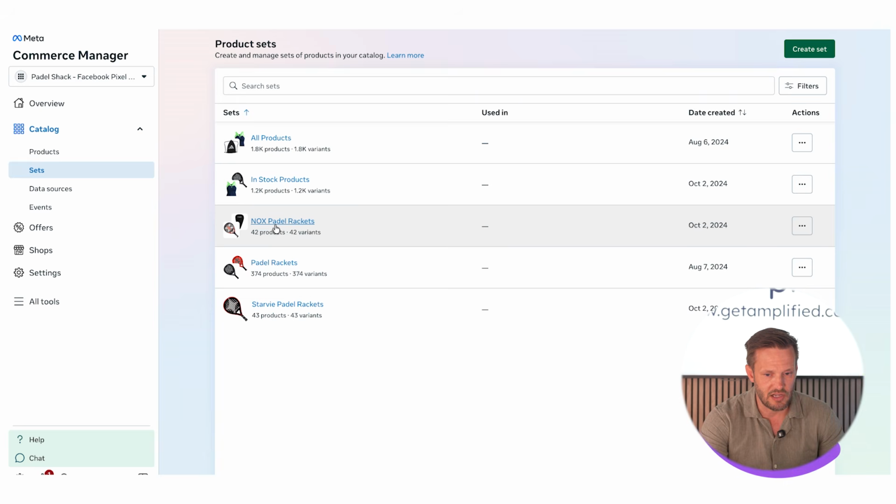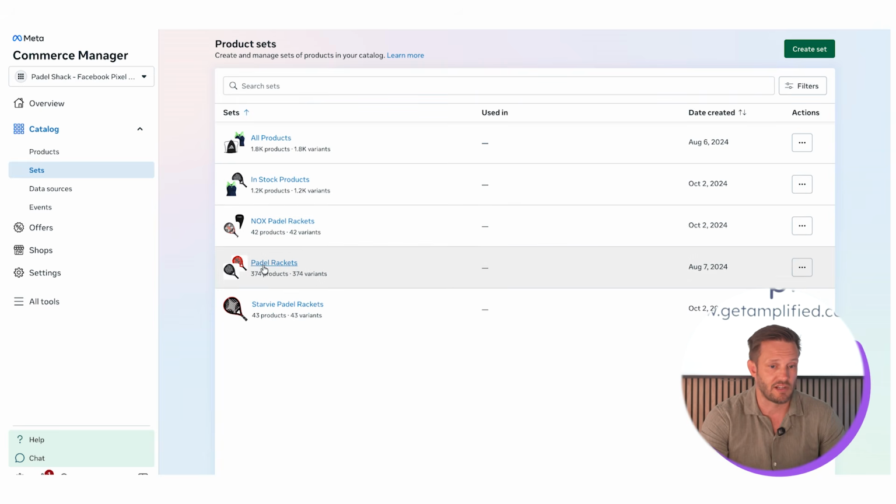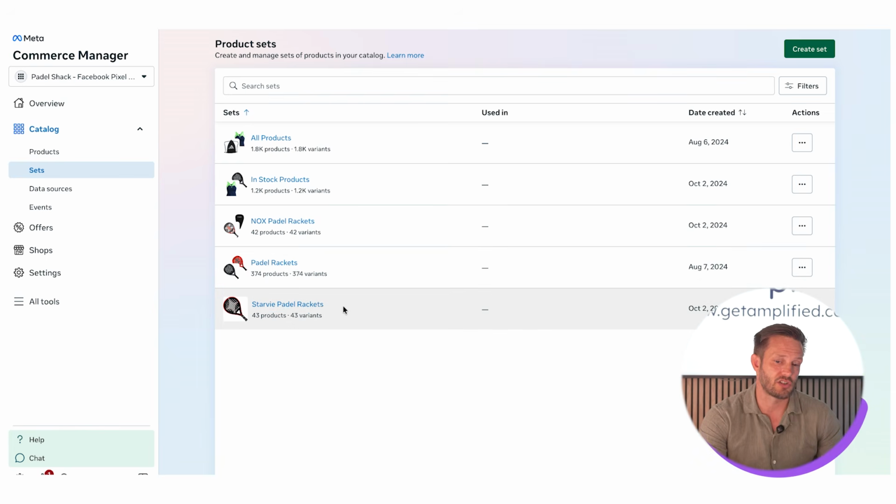Then we have a certain range of paddle rackets. So this is for actually Paddle Shack, which is a different client. Then we have all paddle rackets and then another range. So what we're doing is we're promoting specific ranges of this paddle item, as well as all the paddles and then all products again.